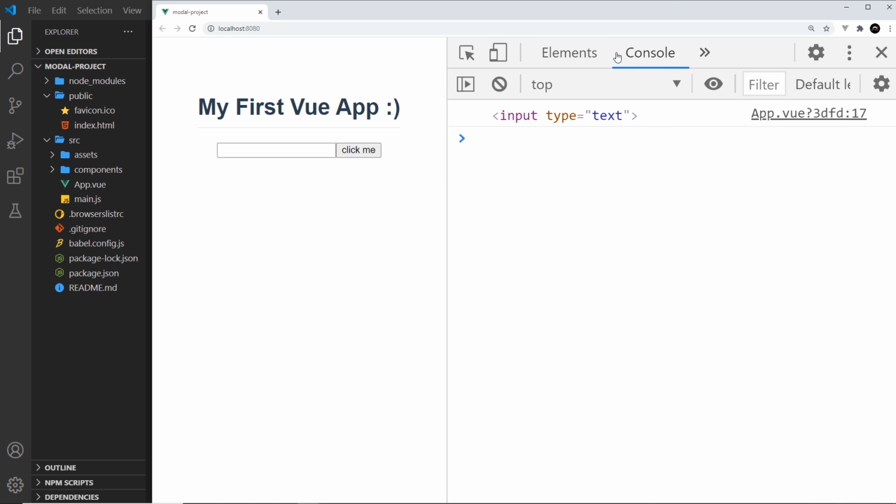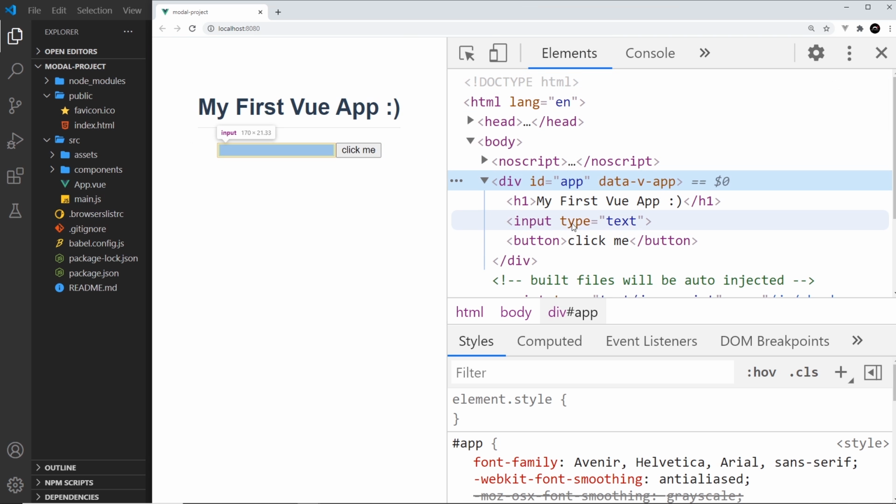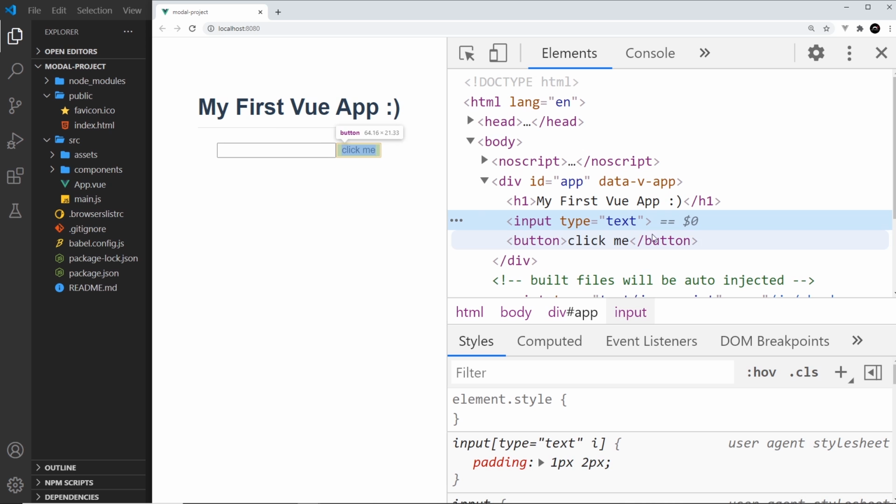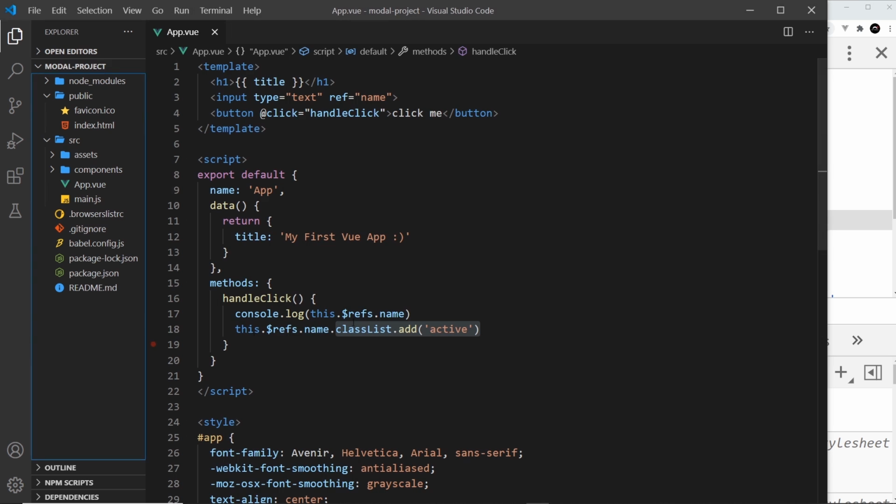Save it and try this out. We need to go to this element over here. Watch the class being added over here. When I click this, boom, there we go. All right, so that's how we can use refs.